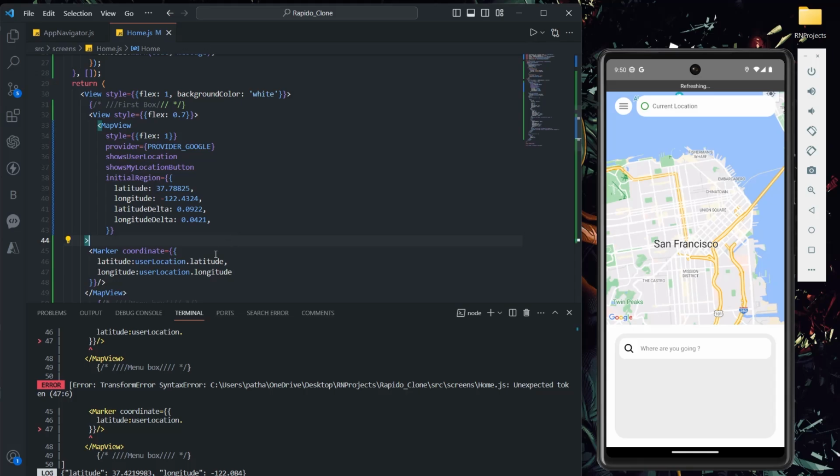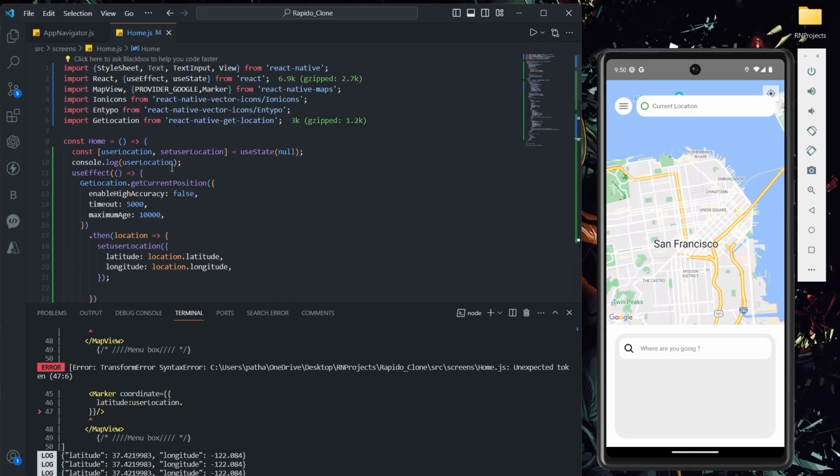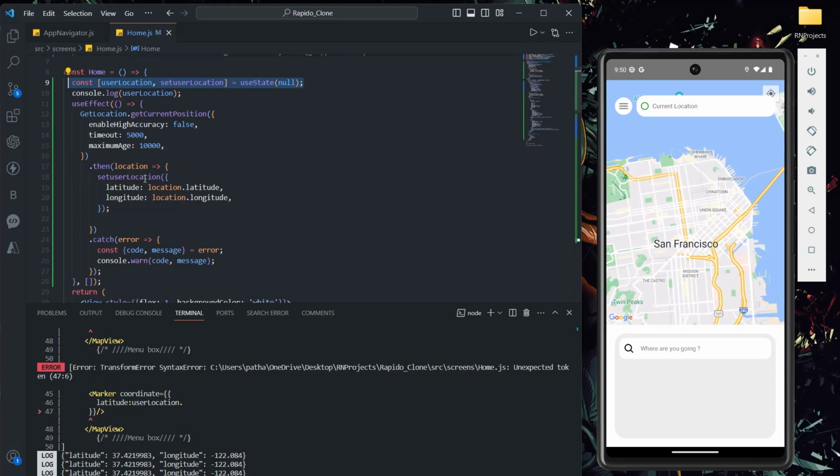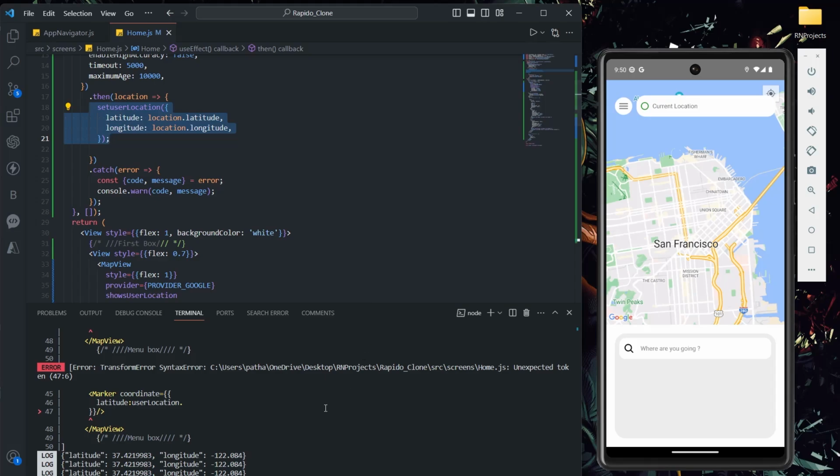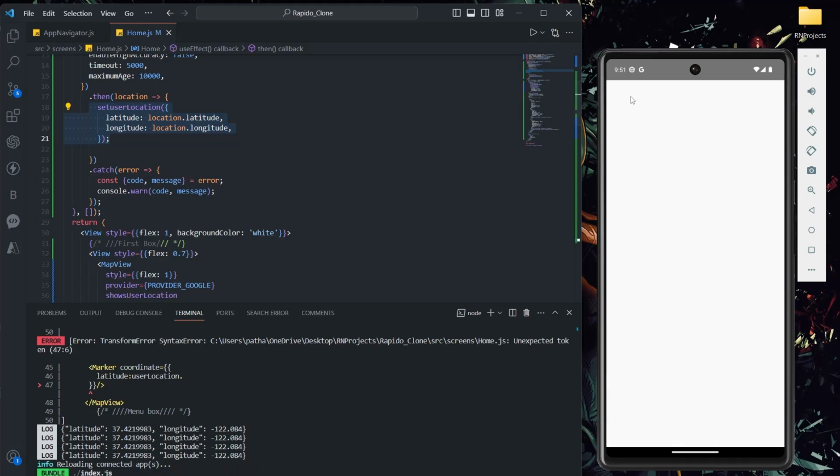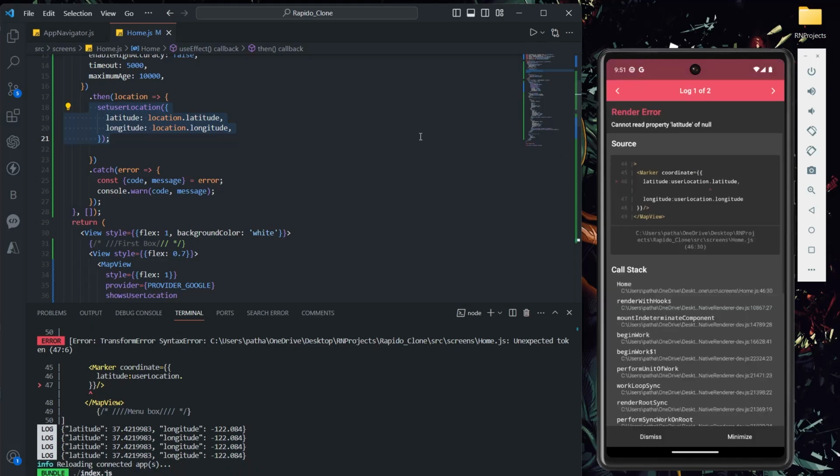Now you can tell me where exactly we are getting userLocation. Here we took a userLocation useState, right? And in this useState only we are storing these values, right? That's it. Now let's reload this and check if it's really showing that or not.